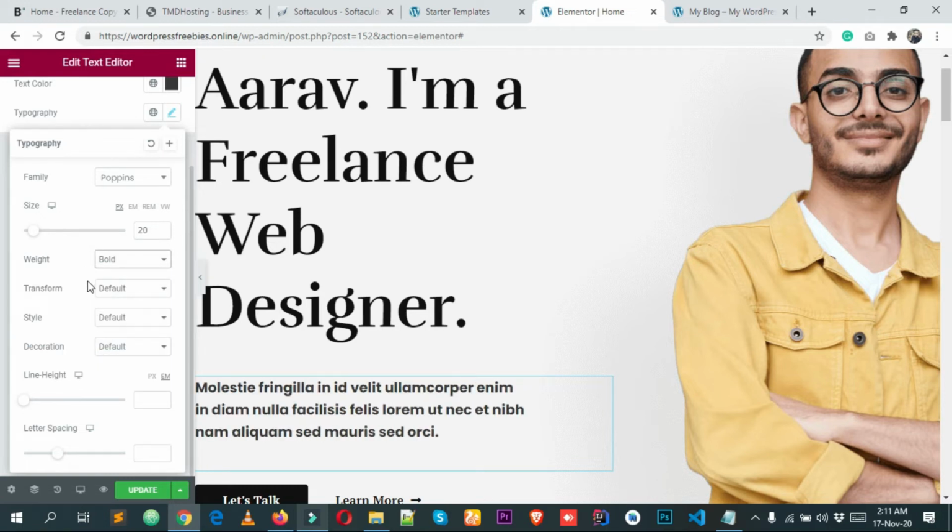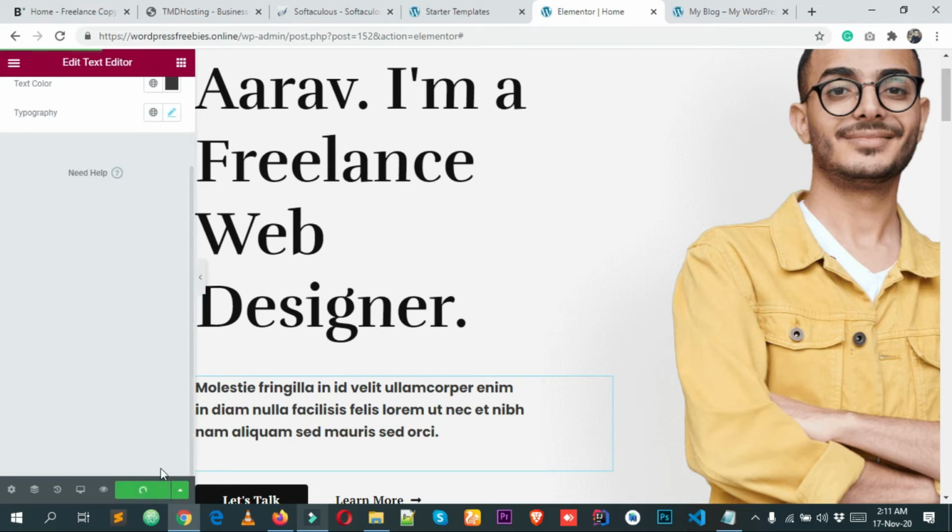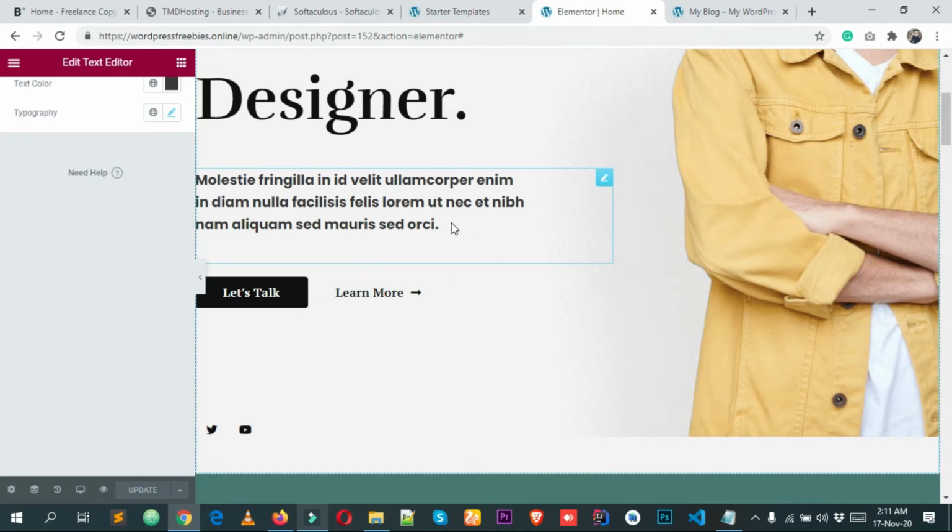Okay, so after that, what you will have to do is simply click here, update, or you are going to lose all the changes that you have made in your WordPress website. So don't forget to click here, update. Okay, I'm clicking here, update. So this is how easy it is to edit text.